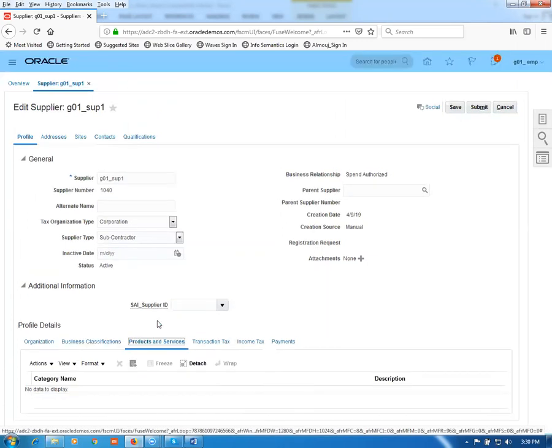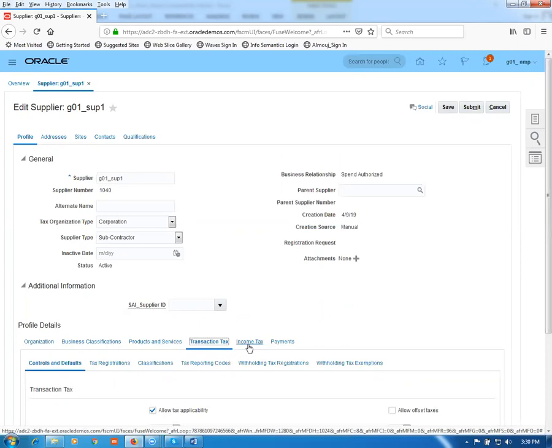What are the products he's selling? He may be selling a computer product, he may be selling a router product, or he may be selling a mobile product. So whatever he's selling, you can just add it. Again, it's only for information purposes. And then transaction taxes, income taxes, as I was saying.